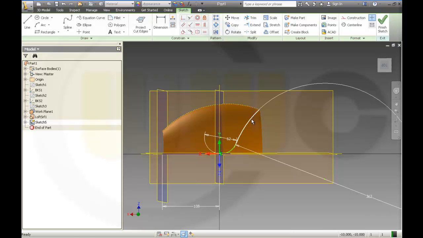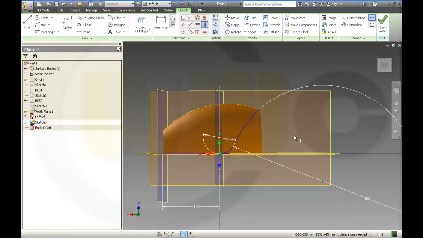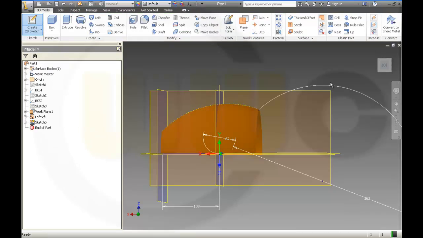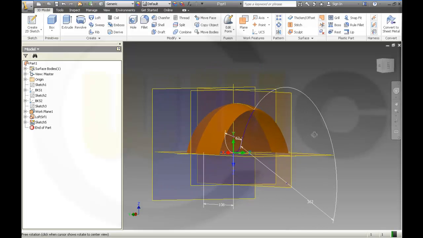And take a look. Yeah, this is still, I think, this could be aligned to that point. And it's still not fully constrained because I have to trim it right here as well, and now it's fully constrained. Finish this sketch. Yes. Let's hide the dimensions.